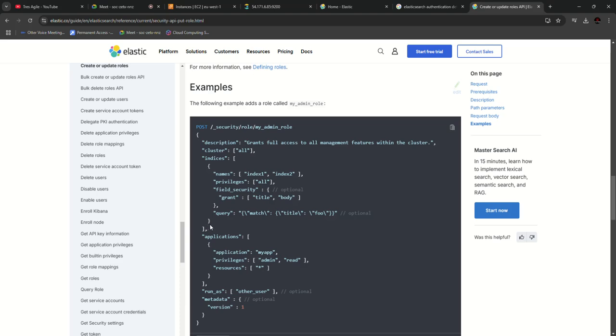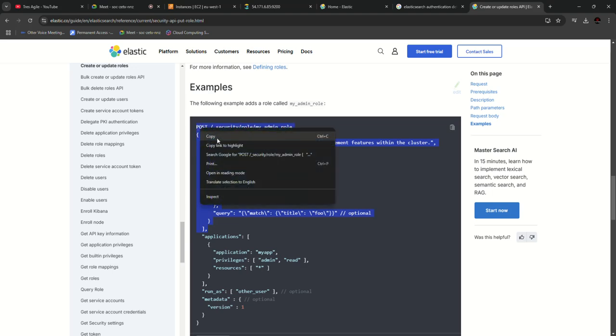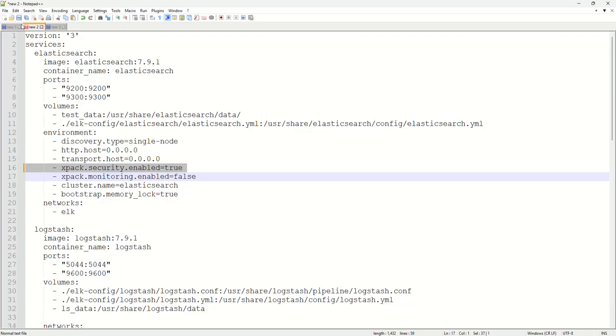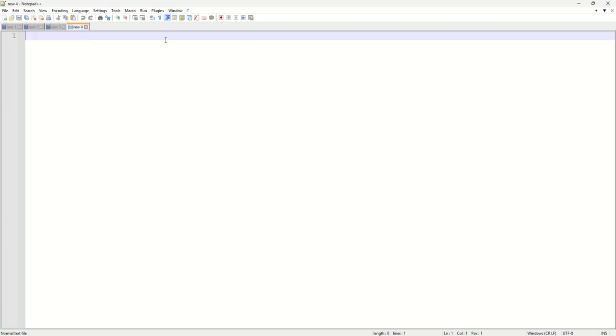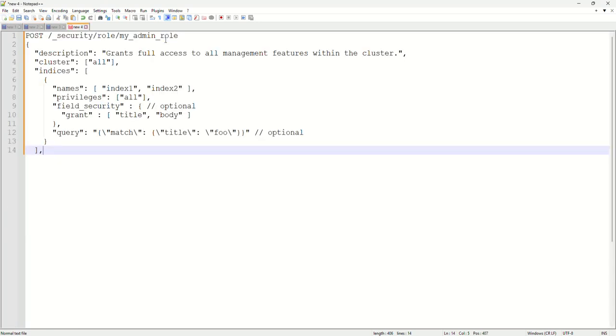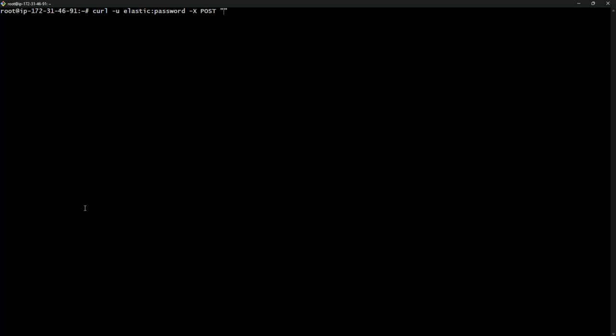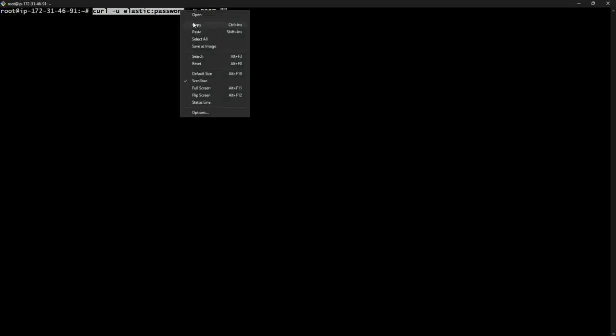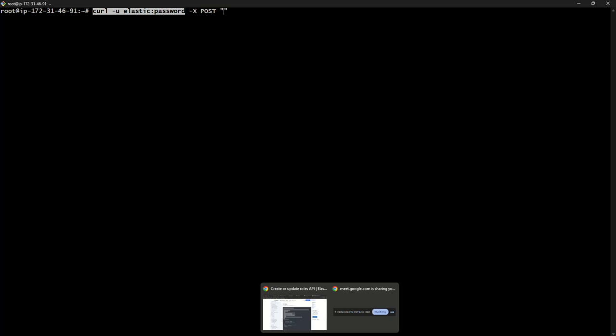Let's copy maybe until here and paste in Notepad. Before executing directly, we have to pass our credentials. I'll show you. Don't worry about what this is, it will be easy.